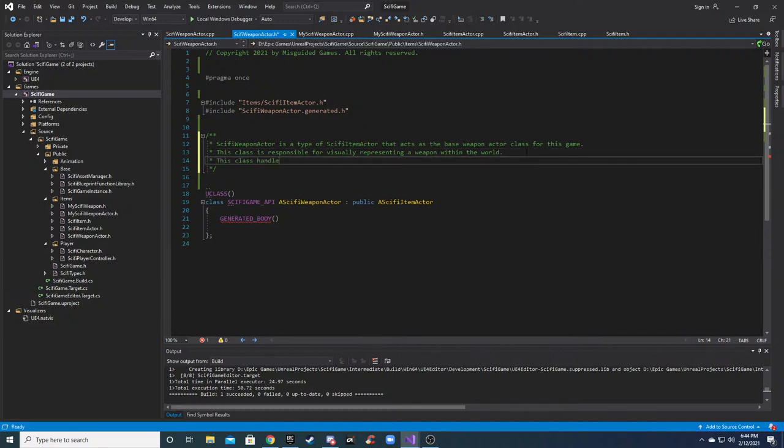This class handles, exposes, because later it's going to do holster and unholster functions and blueprints to be used when switching weapons. Oh, that's what I got so far.